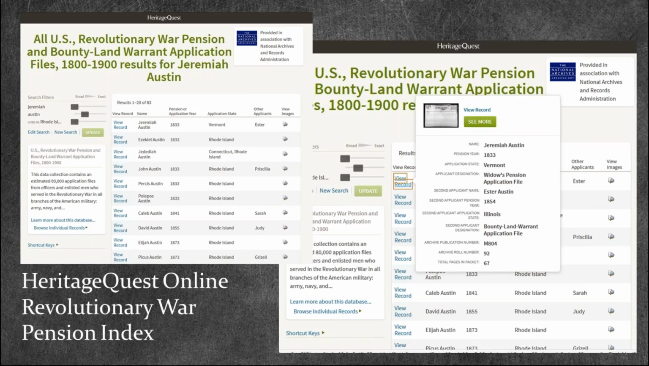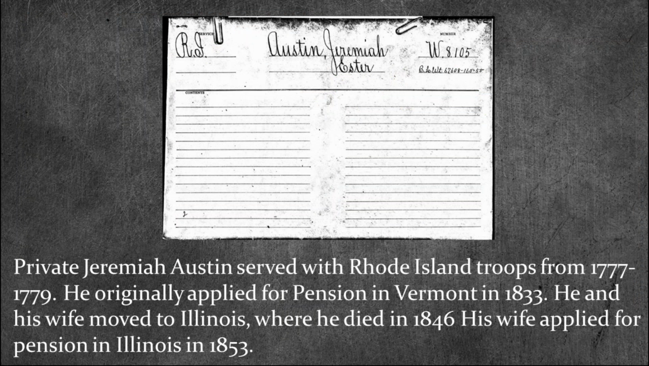So when you hover over the Revolutionary War name in the index, it pops up a record box. Okay, it says that her application was applied for in Illinois. We probably have the right person. So let's click on the record and see what comes out of it. When I clicked on the record, it brought me to page 1 of Jeremiah Austin's Revolutionary War pension file, and in the upper left-hand corner it tells me that his service is in Rhode Island. So now that we know we most likely have the correct person, we can start reading the records that have been digitized through Heritage Quest Online.